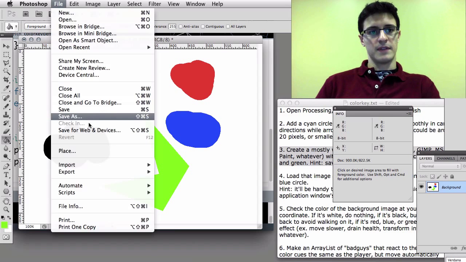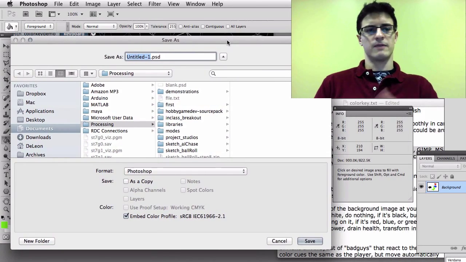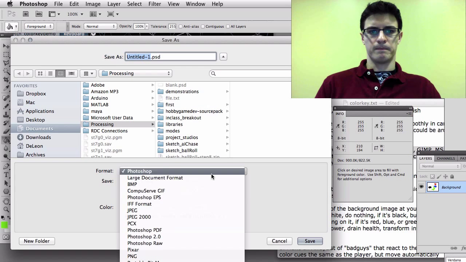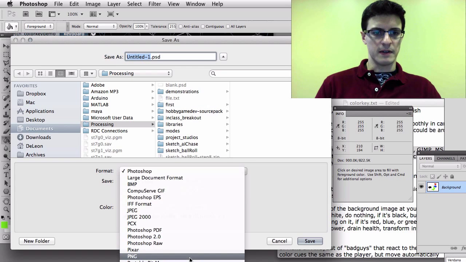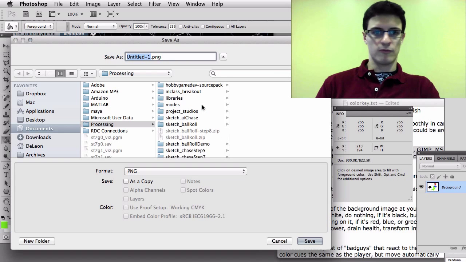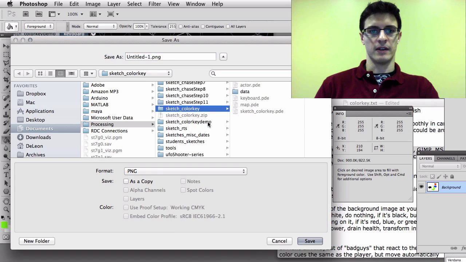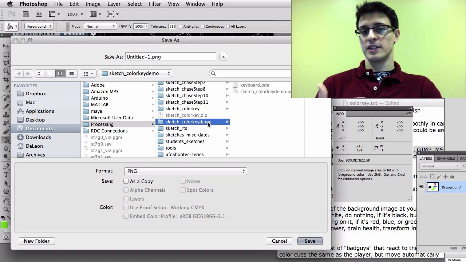So I now need to save this image, and I don't want to save it as a Photoshop format. Photoshop's PSD format is a complex format with all kinds of information about layers and so on. I'm going to save it as a PNG, which is one that Processing can also read, and is a simpler format. I'm going to go to my Processing sketch folder. So when I saved the Processing sketch, I created a folder. If you haven't saved your Processing sketch yet, you're going to need to, so you have a folder to put this file in. I named my sketch color key demo, so that's the folder it created.